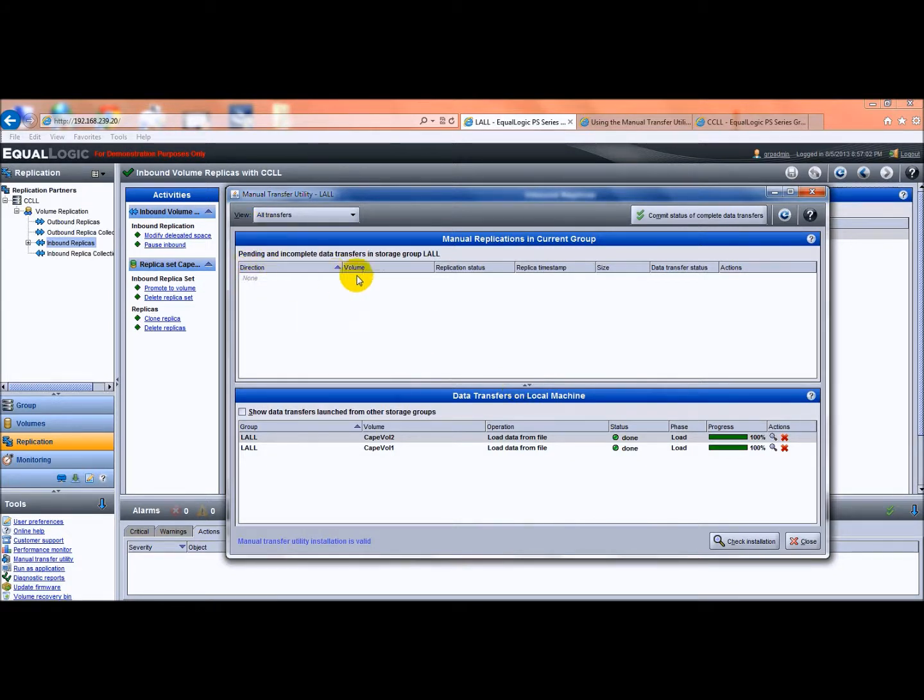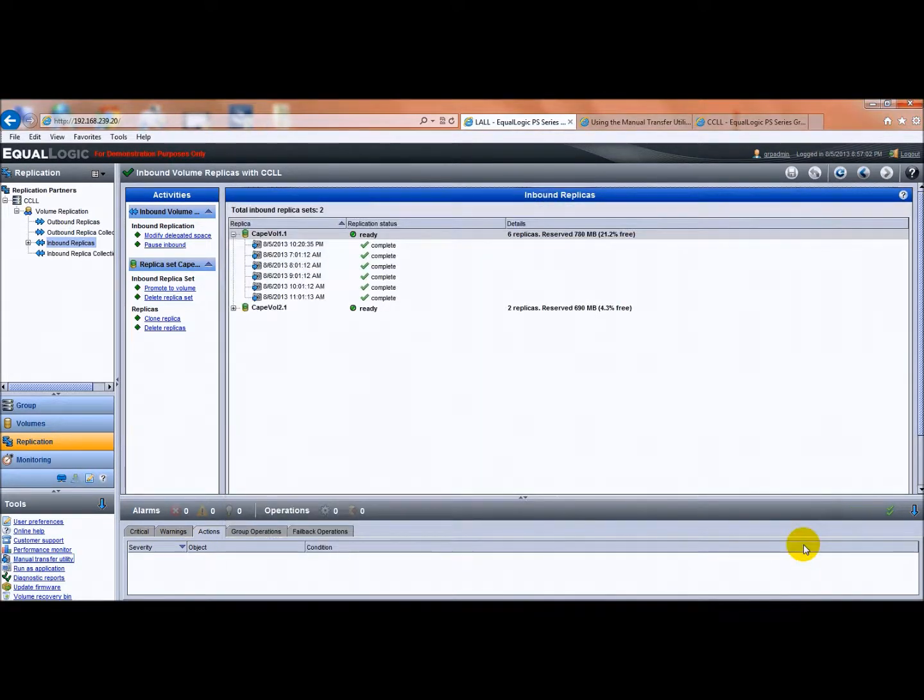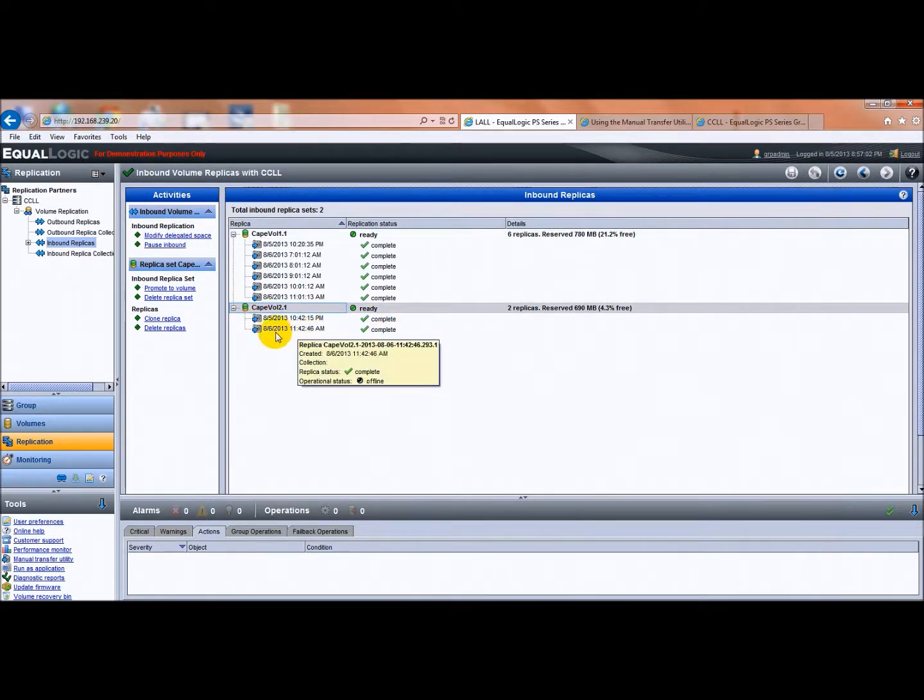And you can see that that action has cleared. We're going to go ahead and close this manual transfer utility window. And you can see that the action is completed. We now have, here is the latest replica that we just did using the MTU, and it shows that it is completed.